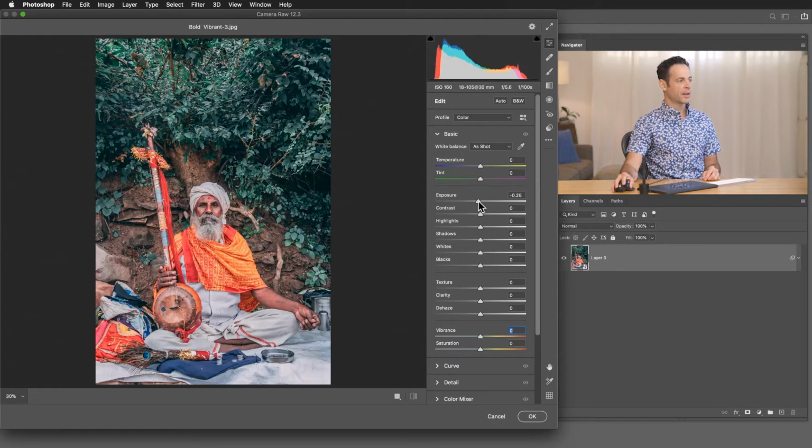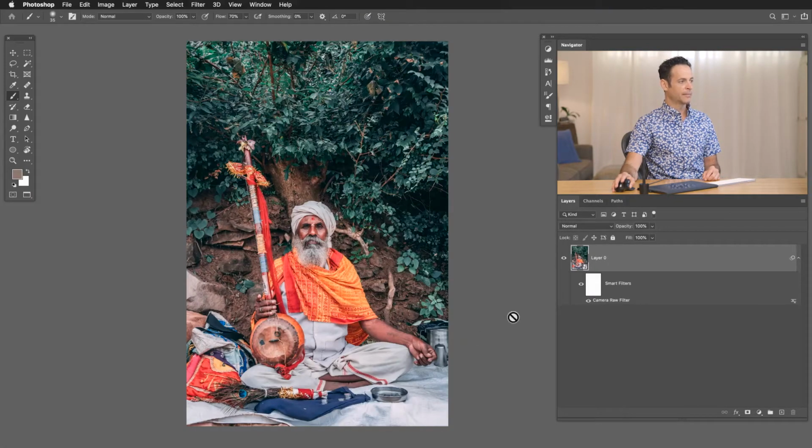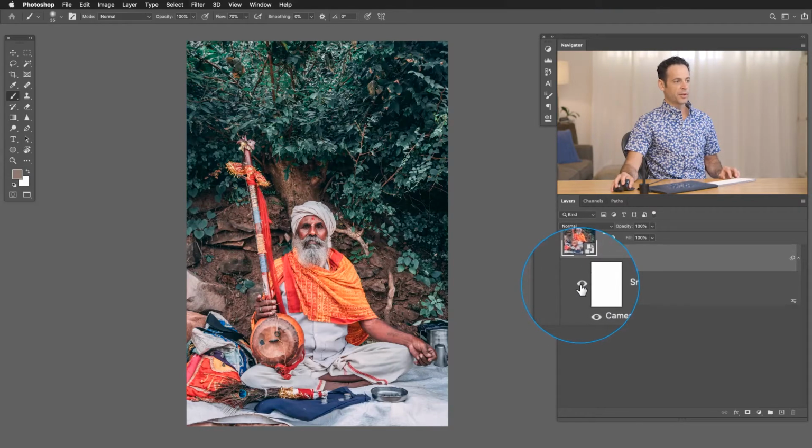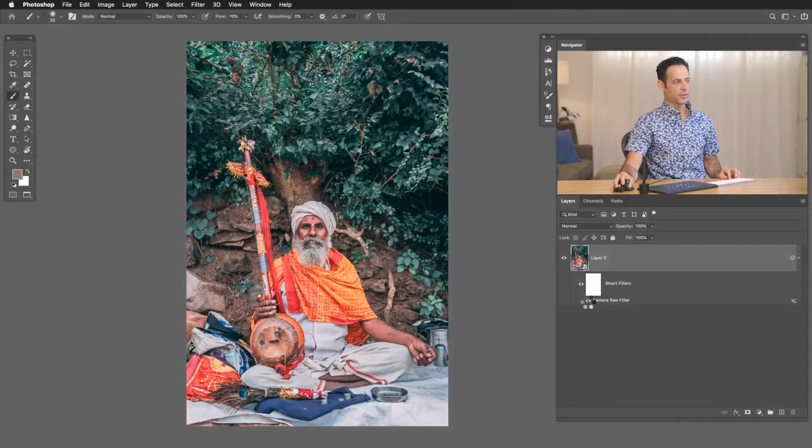But let's just make a couple of quick changes. We'll bring our exposure down just a little bit, bring our contrast up a little bit, bring our highlights up a little bit, and go ahead and hit OK. So you can see it applies that to my image. And right here where I have the smart filters, I've got an eye here and then an eye down here. This eye on the bottom will just turn this filter off and on. There we go. And the eye next to the smart filters will turn all of the filters off and on.